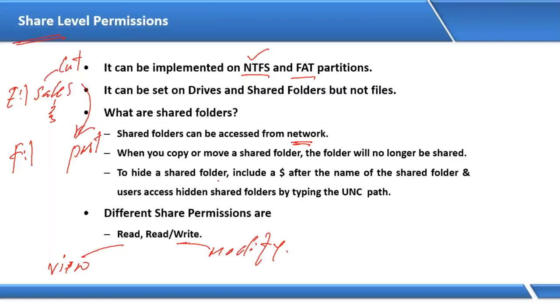Second thing is what? To hide the share folder, include the $ sign after the name of the share folder, but before sharing, and the user can access the hidden share folder from the network by using the UNC path here, right? So what is the meaning of hide? Why are we using the word hide?